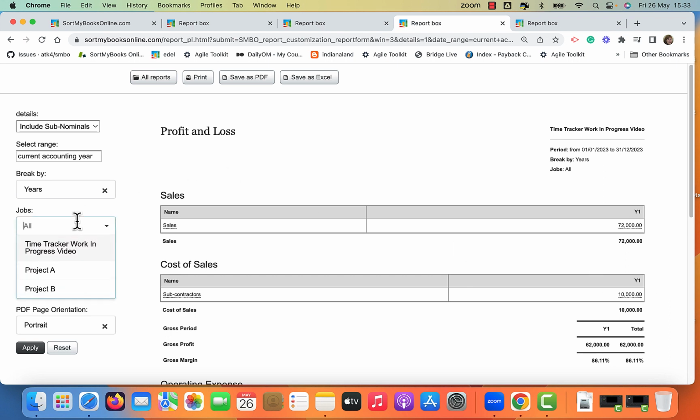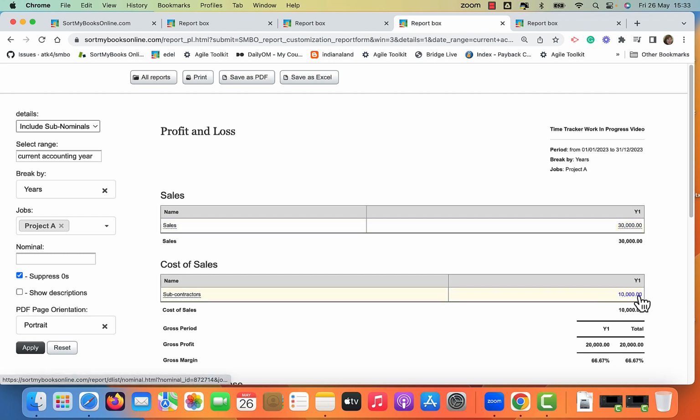But let's say I want to see just one project, so I choose project A here in my filter and I click apply. And now we can see the numbers have changed. It's just showing me the income and expenses related to that job.